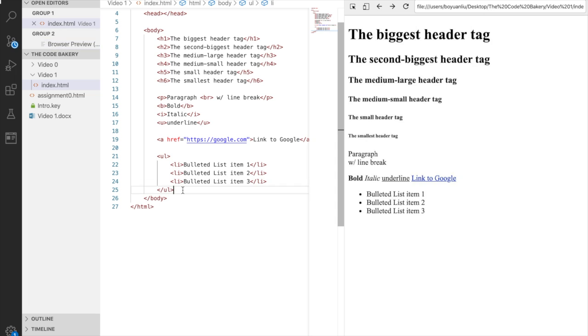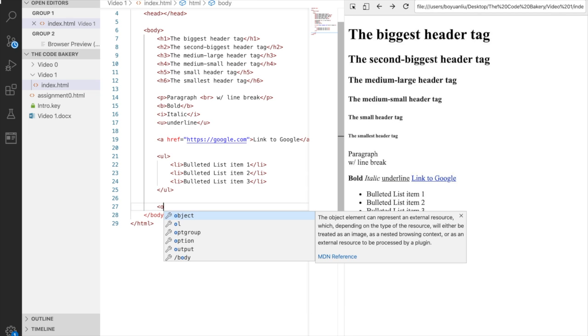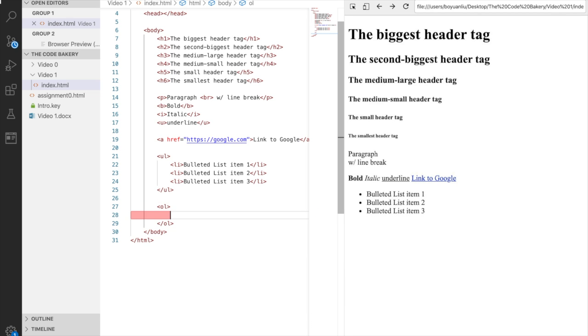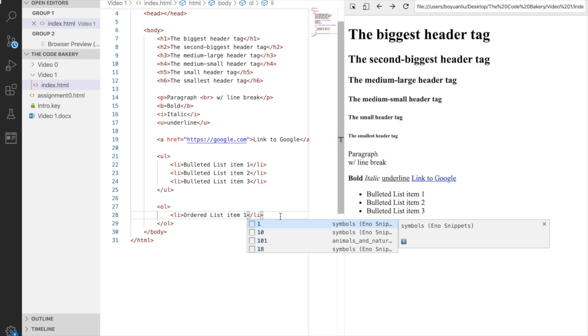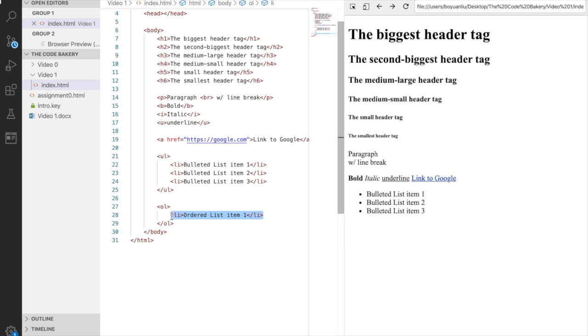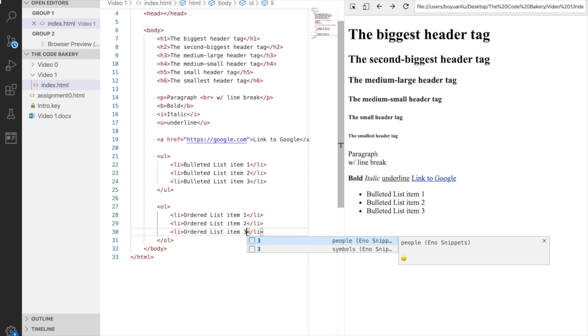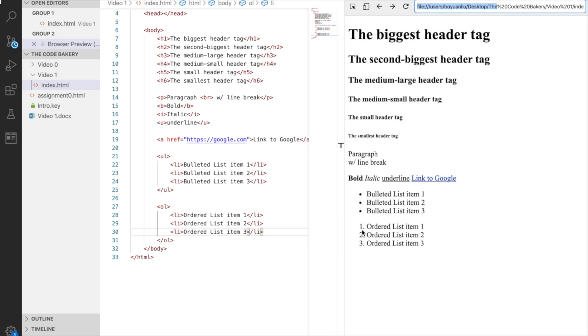We call this an unordered list in HTML. How do you create an ordered, or numbered, list? You can create an ordered list using OL. And then same, you use it with list items. So I can say ordered list item 1. Copy, paste, paste. So 2 and 3. So here's what you will see: 1 dot, ordered list item 1, 2 dot, ordered list item 2, etc.